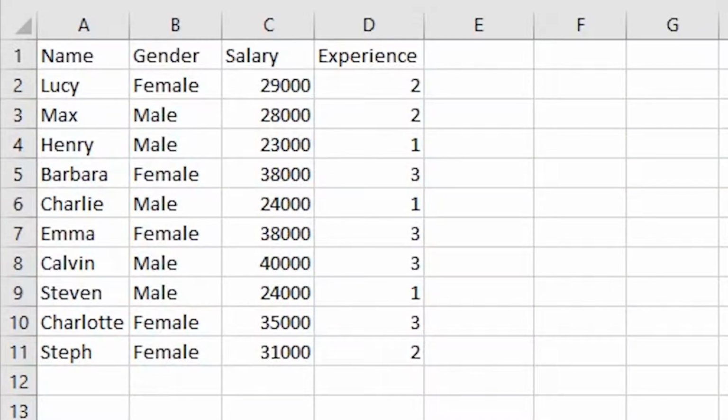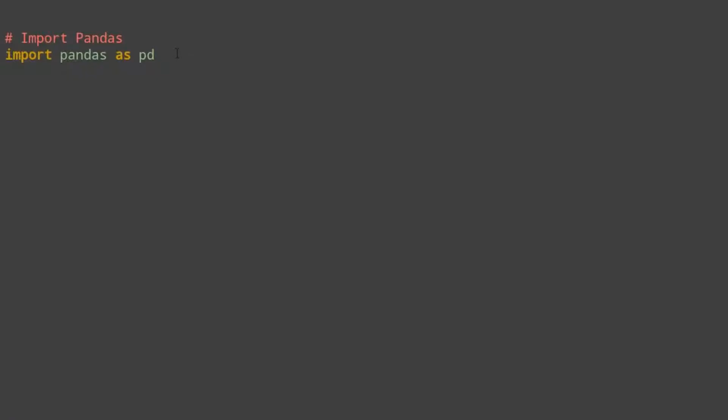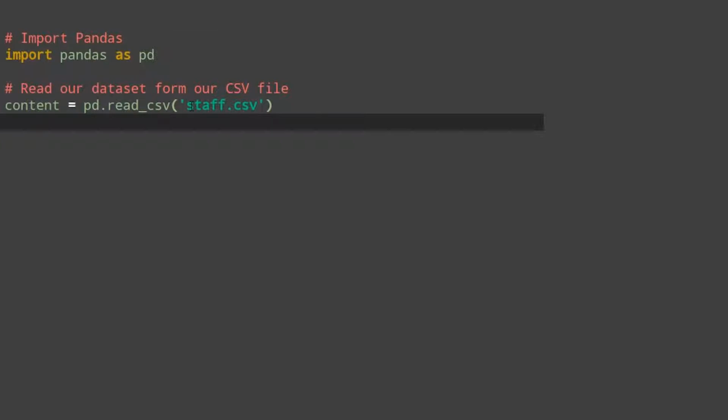I have a CSV file containing the names of various employees, their gender, salary, and years of experience. To begin, we'll import the Pandas library. Next, we'll create a variable which will read our dataset from our CSV file.